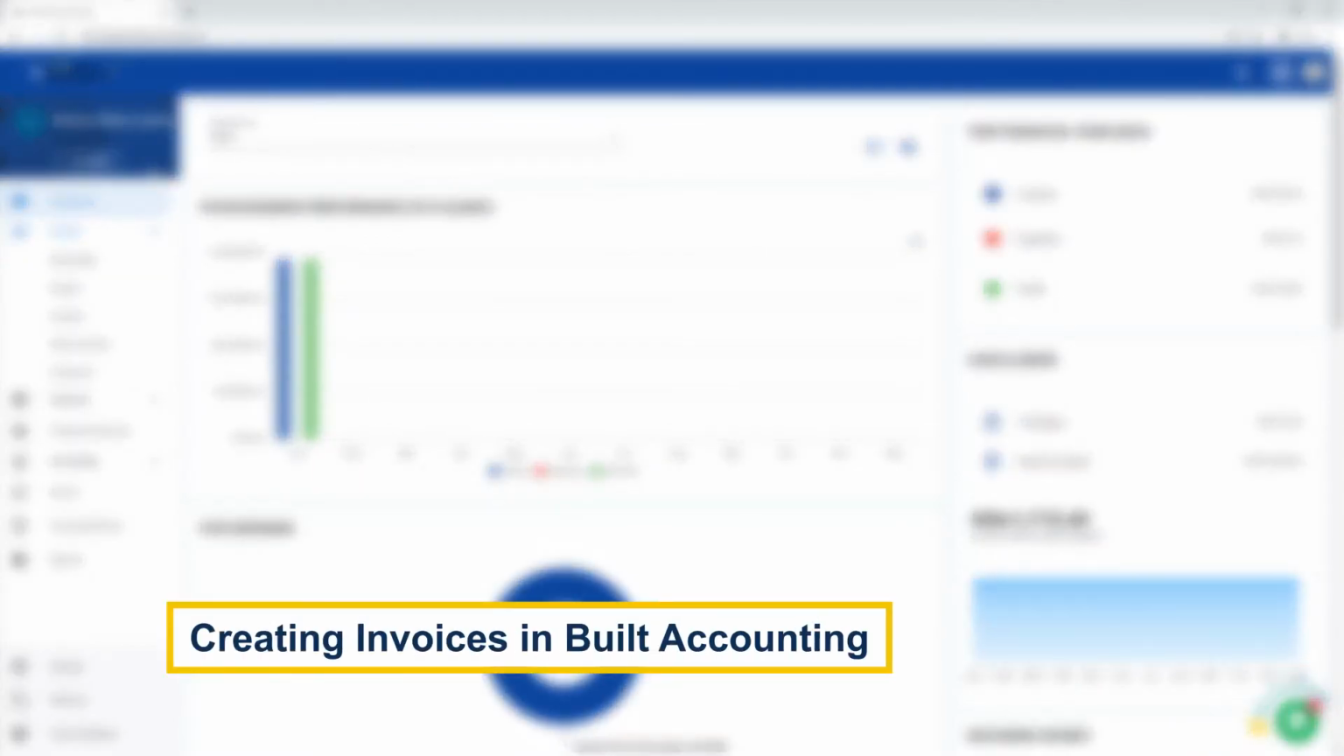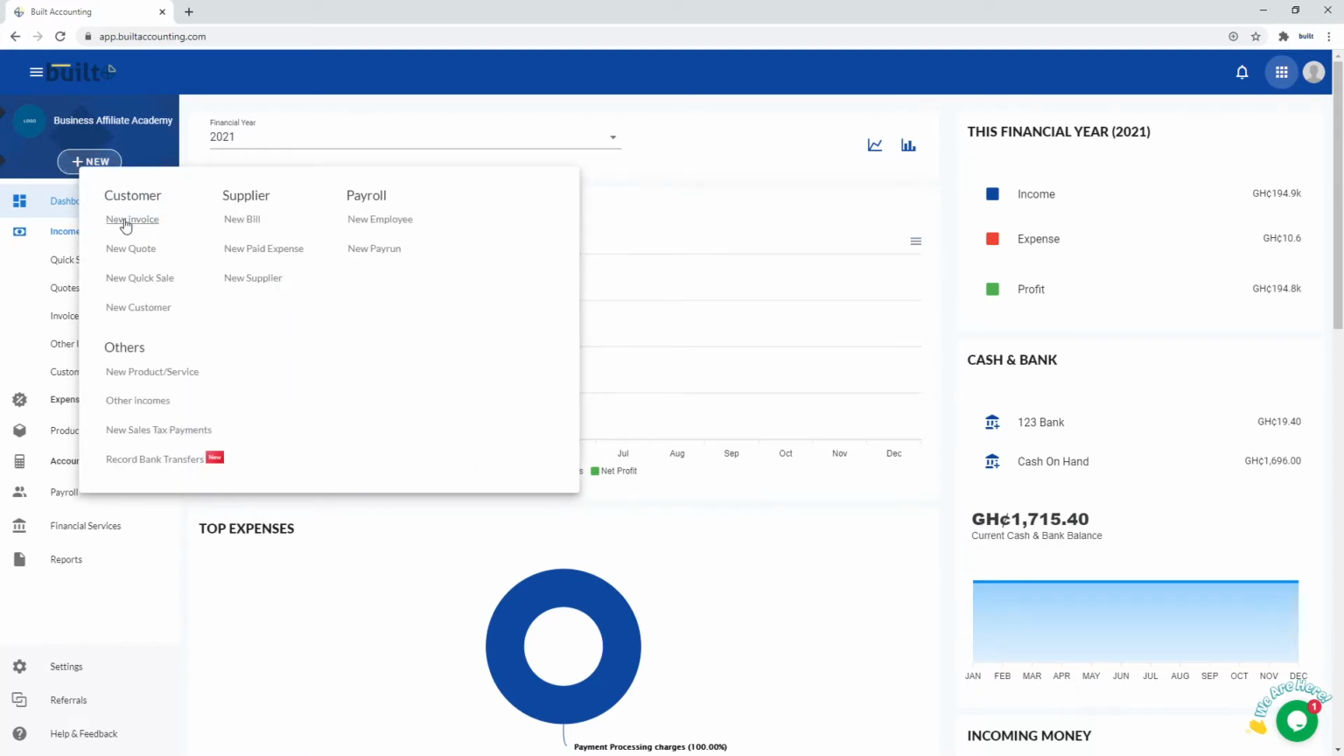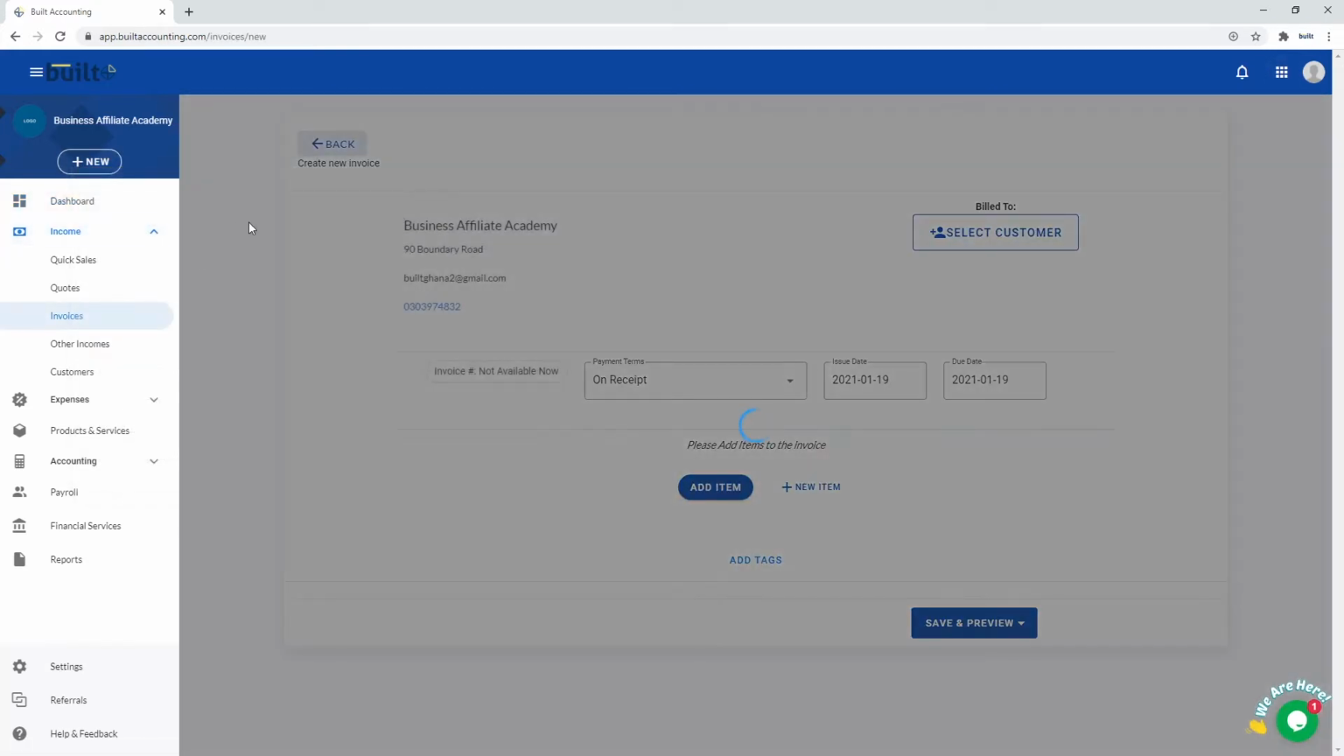Another way of recording income in Bills is through invoices. Invoices are created and sent to customers after you have agreed on the price, quantity, and other terms of service delivery or engagement. To create an invoice, you can click on the Add New button at the top left corner and select New Invoice.